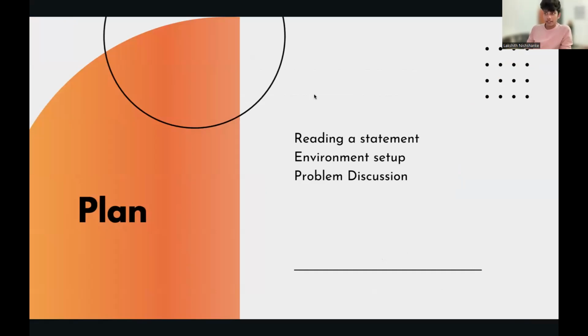So here's the plan for today. First we are going to go through how to read a statement, and then I'm going to talk a little bit about the environment setup when doing competitive programming. And then we'll go straight to the main part, the problem discussion.